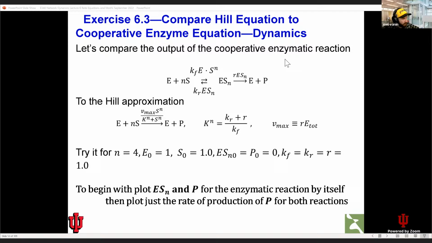So why don't people give that a shot? And I recommend setting the Hill exponent n to be 4. Start out with no complex, so total amount of enzyme 1, total amount of substrate 1, no product and no complex, and set all of your reaction rates, Kf, Kr, R, to 1. And so I'll give people a minute to try that out, and I may ask somebody to show us the results when they've got that going. And if there are any questions about what needs to be done or what makes sense, please just speak up, and I'm happy to go over them.